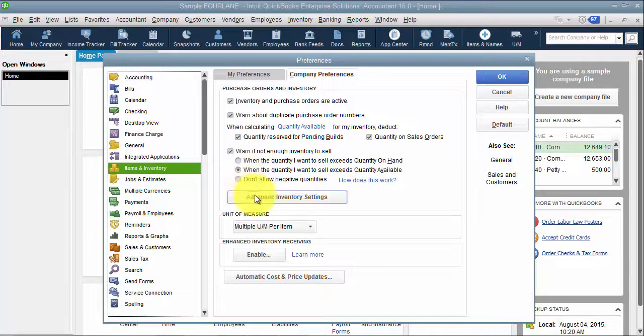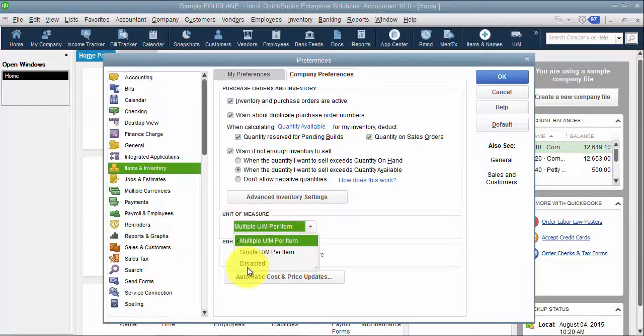All right. Then we have our advanced inventory settings in here in our company preferences. We have a whole other set of videos on advanced inventory, so I'm not going to go into that here, but make sure to check those out. Our units of measure, we can disable units of measure. We can have single units of measure, which I don't really find very helpful. Those are more just like FYIs, right? I buy by the case. I sell by the case. That's it.